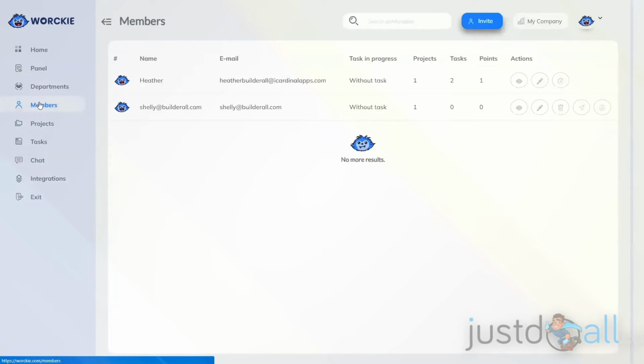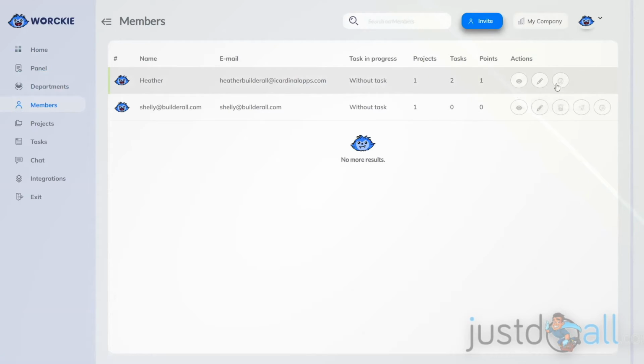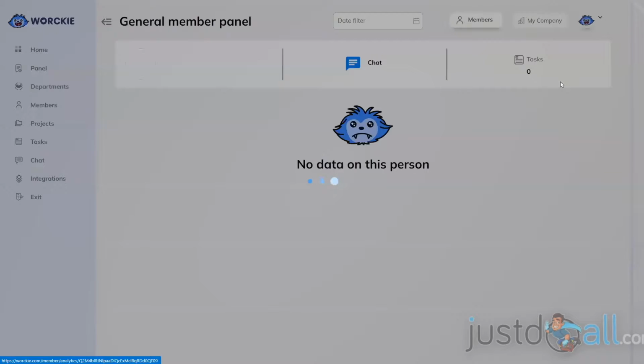And from here, if you have admin privileges, you can look at anybody in the company. If you have department privileges, then you can look at anyone in the department as the leader to monitor their activity. So to see the information on any single member, you just look at that member, go to the right-hand side where the mini toolbar is located, and you're going to click the little icon that's called Member Analytics.